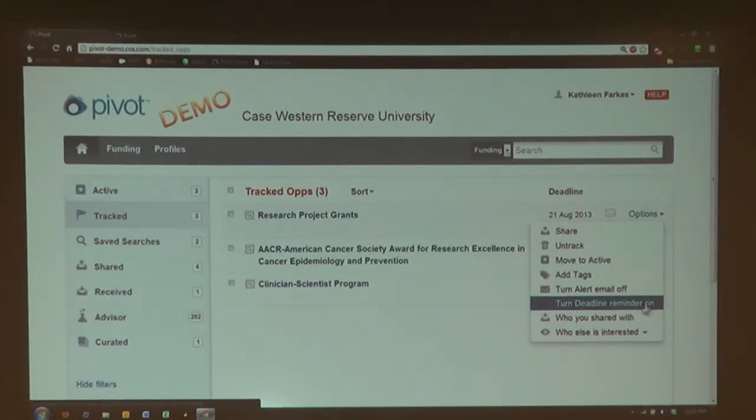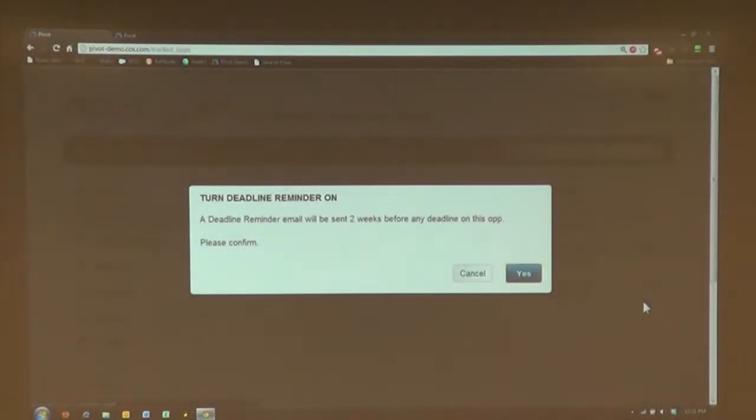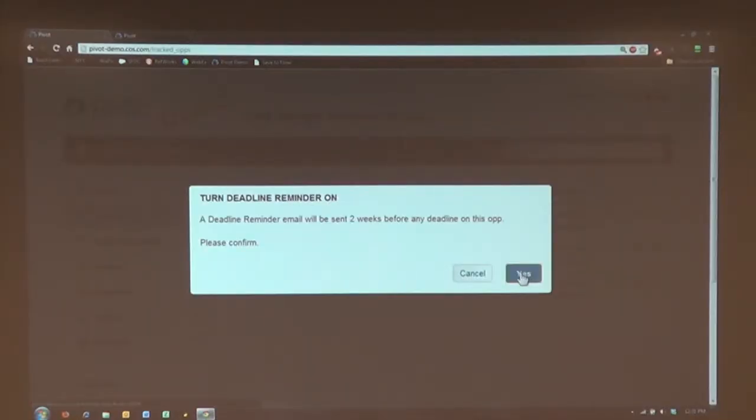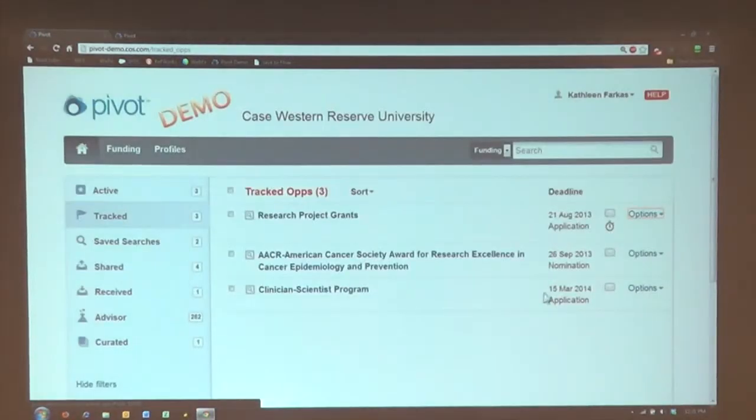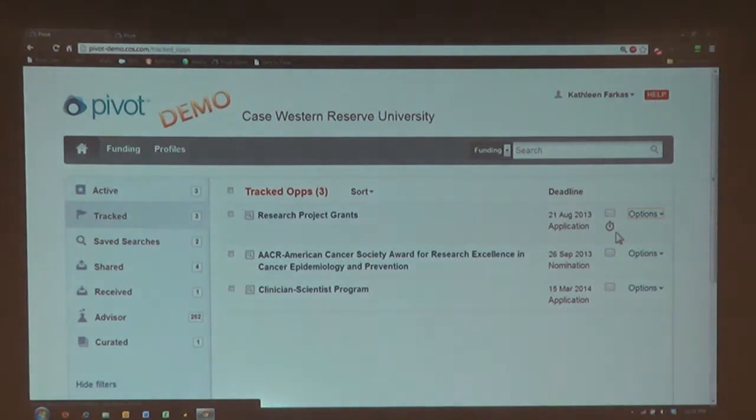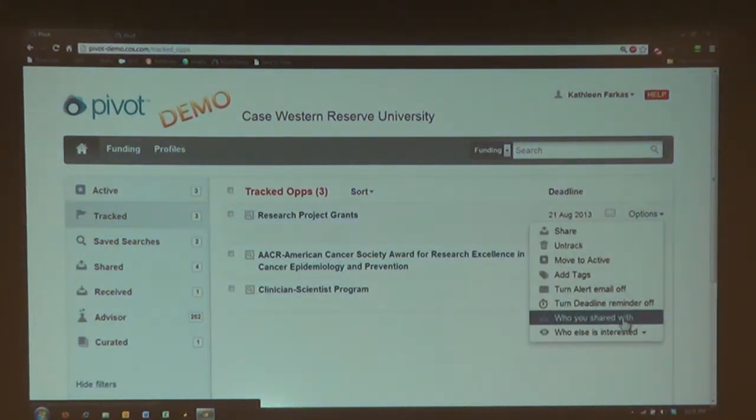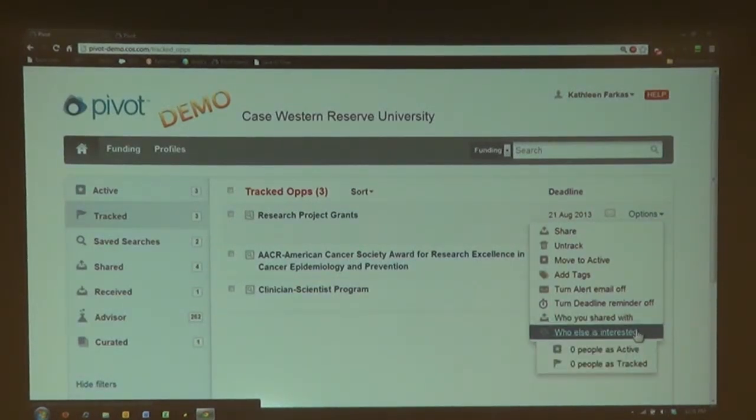If I do that, it's going to email me 2 weeks before the deadline comes up. Basically it says, hey, that deadline's happening, make sure you do something about this. Just to remind you, that's all. Just let you know it's going to expire soon. And if you have that turned on, you get a little stopwatch icon that shows up next to the record. You can also, if you shared it with others, see who you shared it with. And then there's that who else is interested. So if anybody else has it on their tracked or active list.